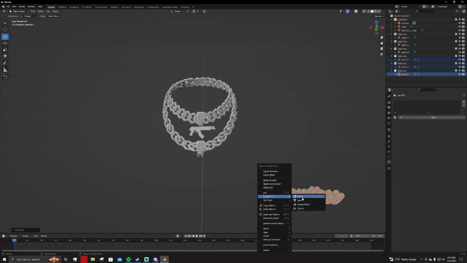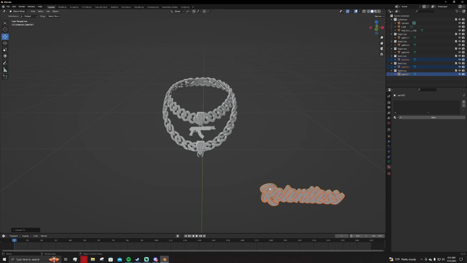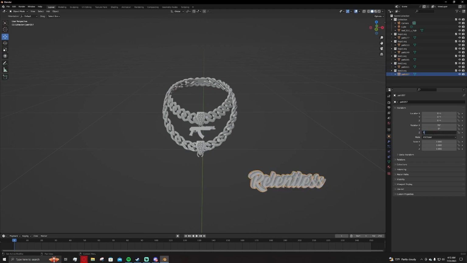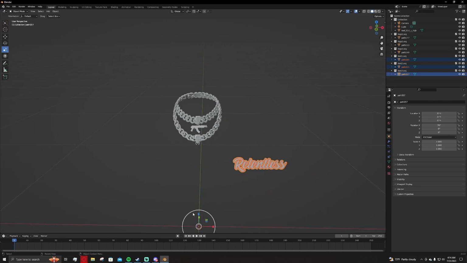Right click, convert to mesh, and then 70, 0, 0 on the X, Y, and Z. 70, 0, 70, 0. Now same thing, just line it up on the chain. Super simple.